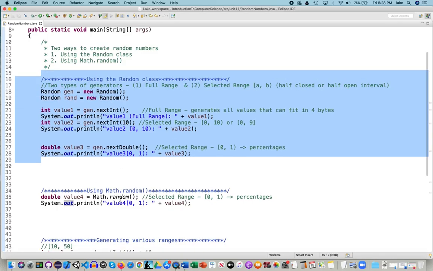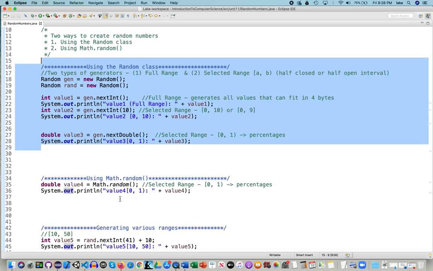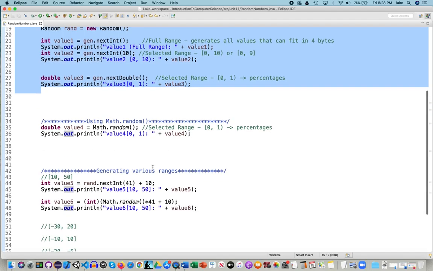The next one we can do it with is the Math.random. So now you could choose any way you want to do it. If you want to do it this way, that's fine. If you want to do it the other way, that's fine too. Just choose one. Or I could go back and forth, that's fine too. So here we have the random with Math.